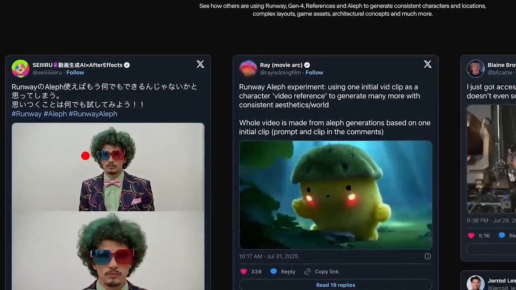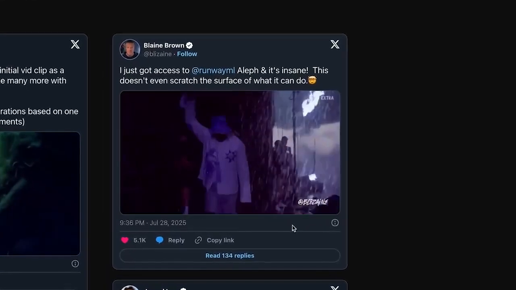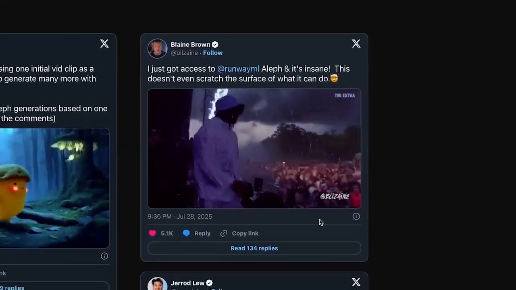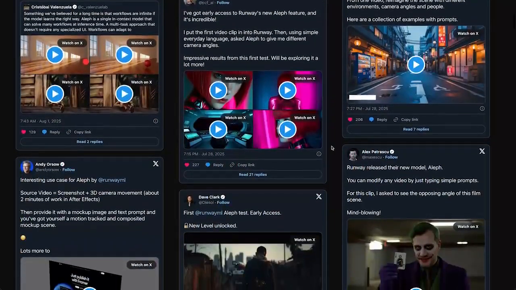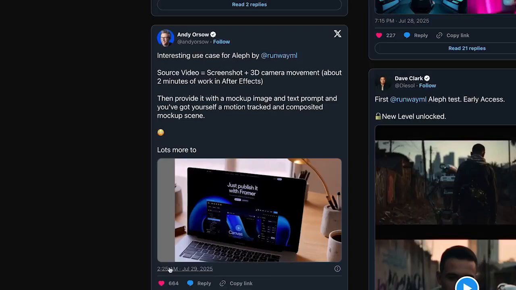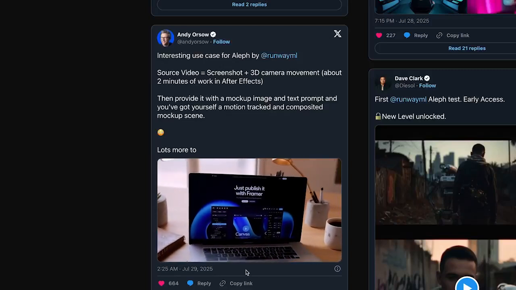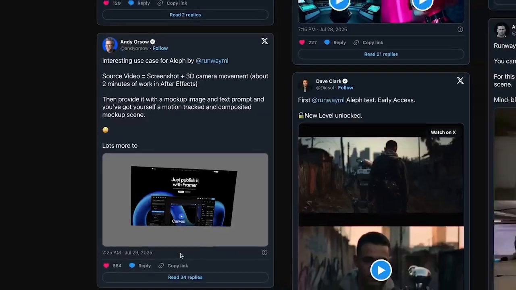We also saw viral moments like Blaine taking this iconic footage and doing different VFX treatments, changing the weather, changing the season. This one really took off on socials. We've also been seeing the design community finding use cases for their workflows. Andy shared this incredible example of using Aleph to populate mockups for websites, for example.